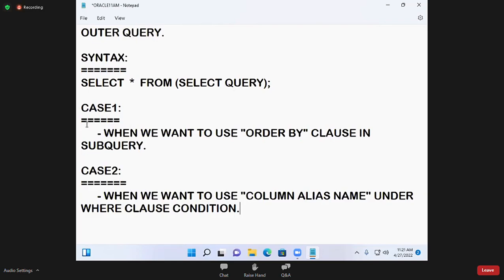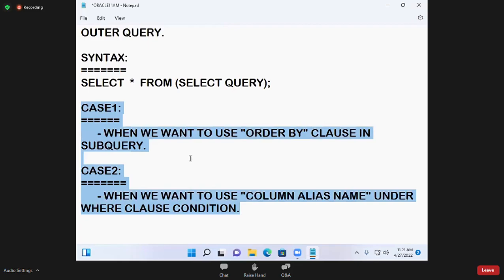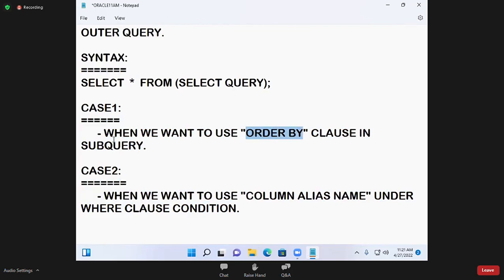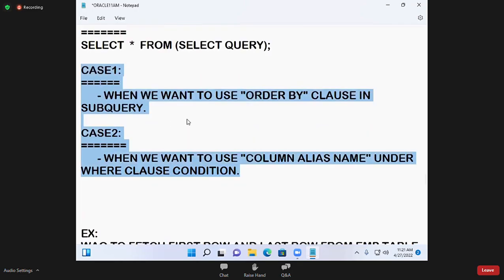If you go to interviews, they ask why we need inline view subqueries. You have to tell them these are the two reasons why people introduced the inline view subquery. First, when I want to use the order by clause in a subquery statement, I require an inline view. And whenever I want to use a column alias name under a where clause condition, there also we require an inline view statement. So these are the two reasons why inline views were introduced. Okay, right?